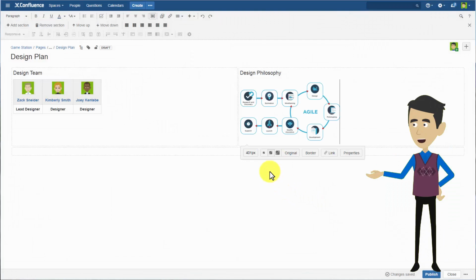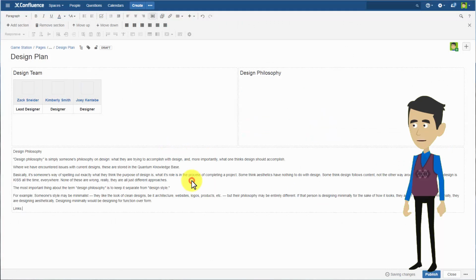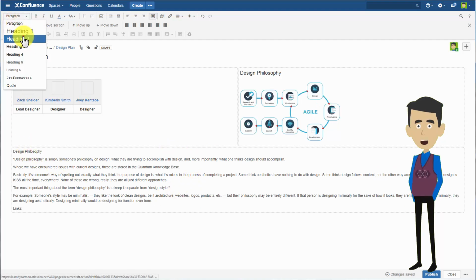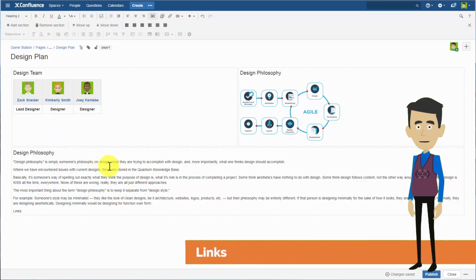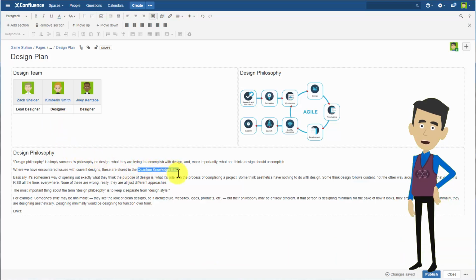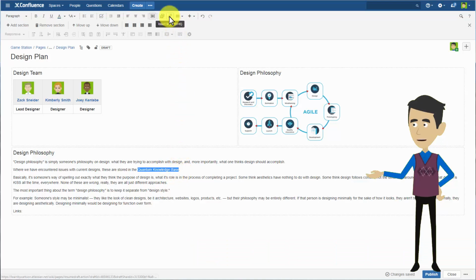Next, in the bottom section of the page, let's insert some text and links. I have text prepared, so I'll simply paste this onto the page. I'll change the heading to Heading Level 2, as that will be required to generate a table of contents later. Now, let's add some links. There are two ways to do this. As we already have text on the page, the first method is to highlight the text to use for our link, and then click on the Insert Link button.